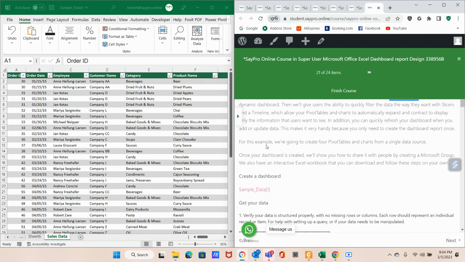So for this example, we are going to create 4 pivot tables and charts from a single data source. So we basically need four pivot charts that we're going to be creating. First things first, you need to make sure that you have this sales data.